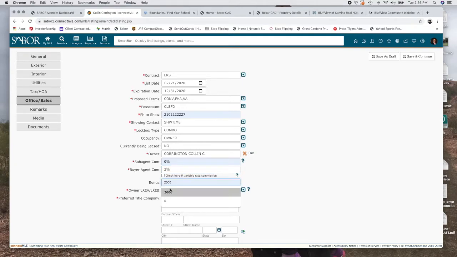Bonus. Man, I'm going to give the agent $2,000 of my own money if they can sell this one, right? Is the owner a licensed real estate agent or a licensed real estate broker? I'm the owner of this house, so yes. Typically, the answer is no. Most of the time, you're not selling a real house for a real estate agent. They're going to sell their own house. But if I'm selling mine, then the answer would be yes. Typically, the answer is no.